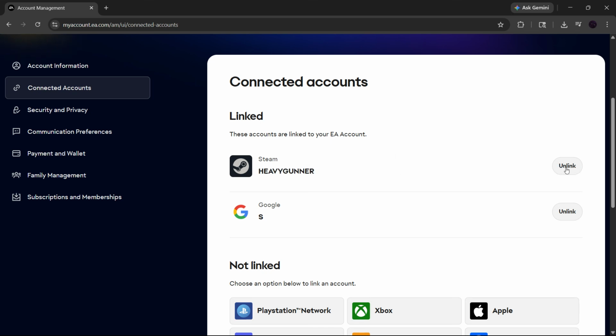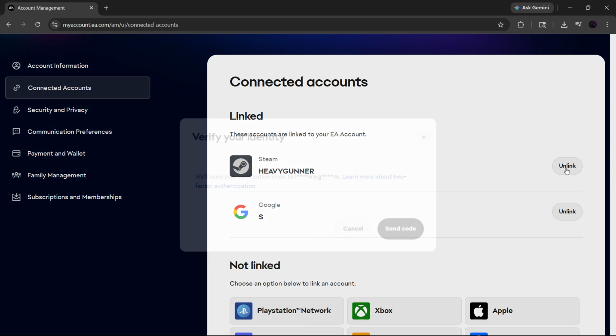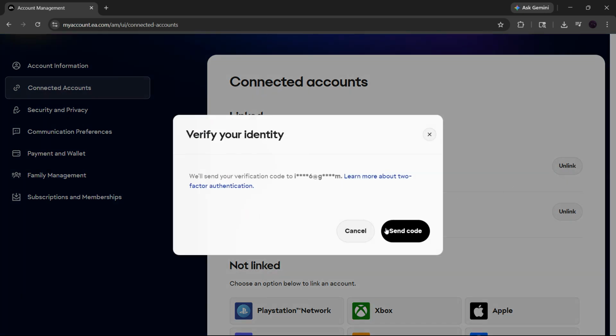Before you click anything, pause for a moment and double check that this is the correct account. Unlinking can affect access to games, saves, or account-linked content, and EA has strict rules around this process. In some cases, there may also be cooldowns or restrictions if you try to relink accounts later, so it's smart to be absolutely sure before continuing. Now click Unlink next to Steam.